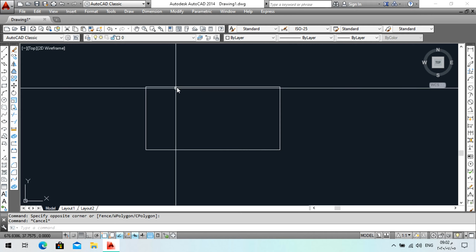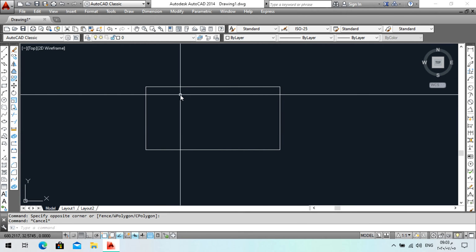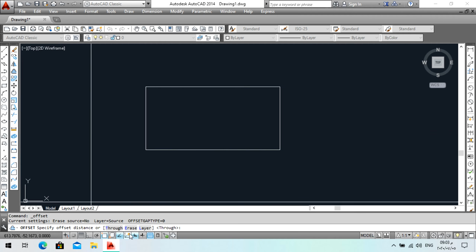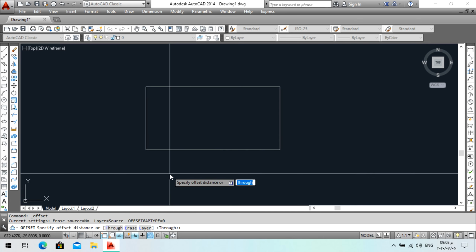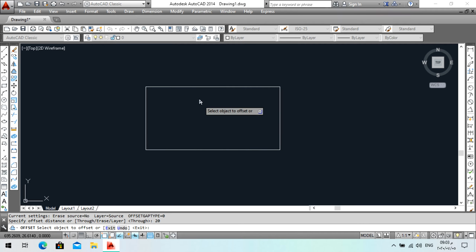Okay, this rectangle, I want to make something, a new command, which is offset. Offset means if I want this to be offset like 20 centimeter or 40 centimeter. I will show you. Press offset. Then you will see down, you want the distance of the offset. How much you want it? Write 20. Enter. Then press on the main object.